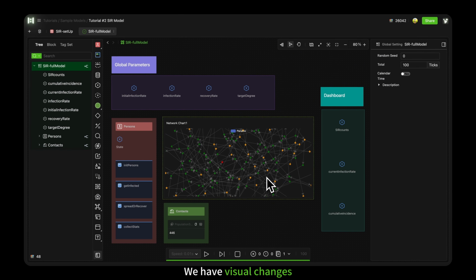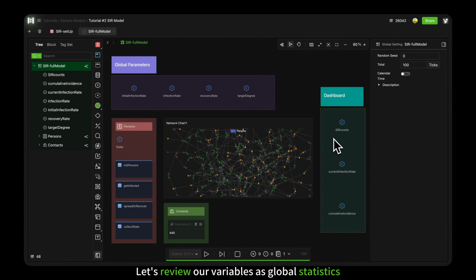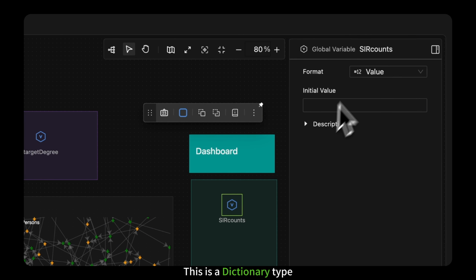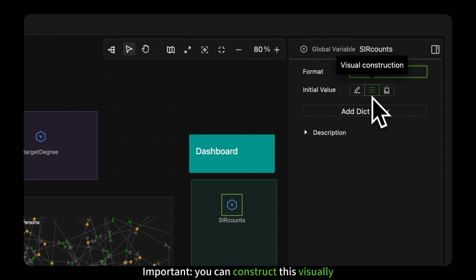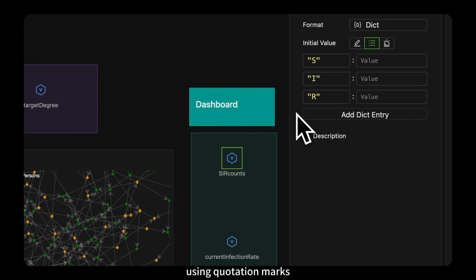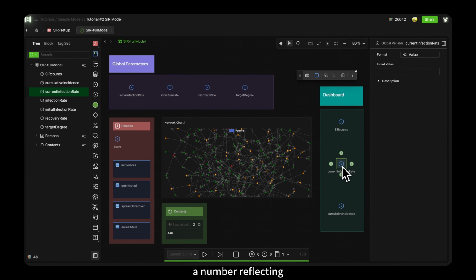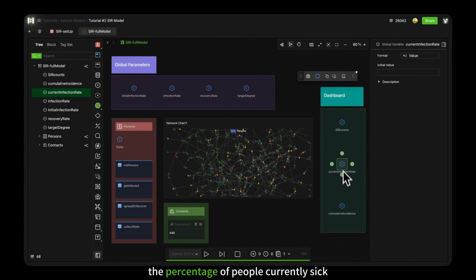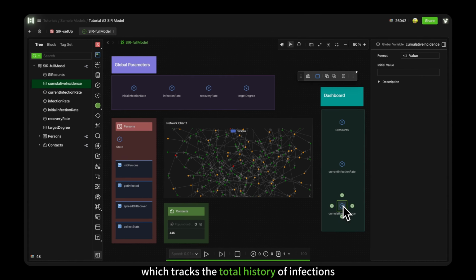We have visual changes. Now we need data. Let's review our variables as global statistics. The first is SIR counts. This is a dictionary type. Why a dictionary? Because we need to store 3 related numbers, S, I, and R, in one package. Important, you can construct this visually by adding 3 entries labeled S, I, and R, using quotation marks. The second is current infection rate, a number reflecting the percentage of people currently sick. The third is cumulative incidence, which tracks the total history of infections.